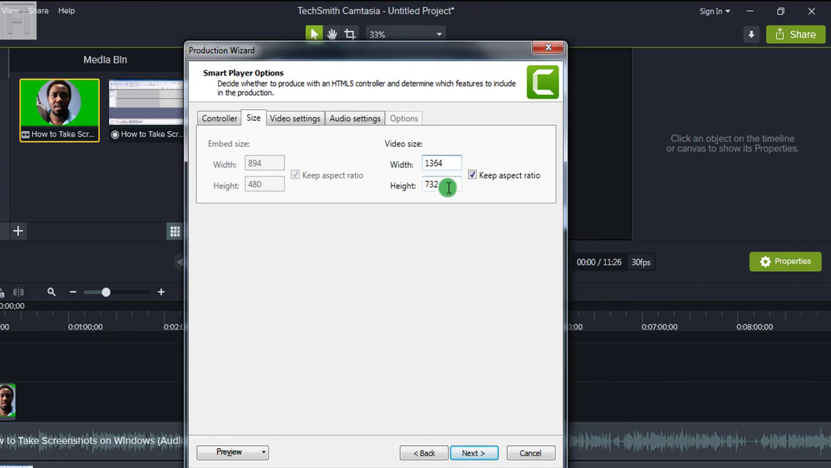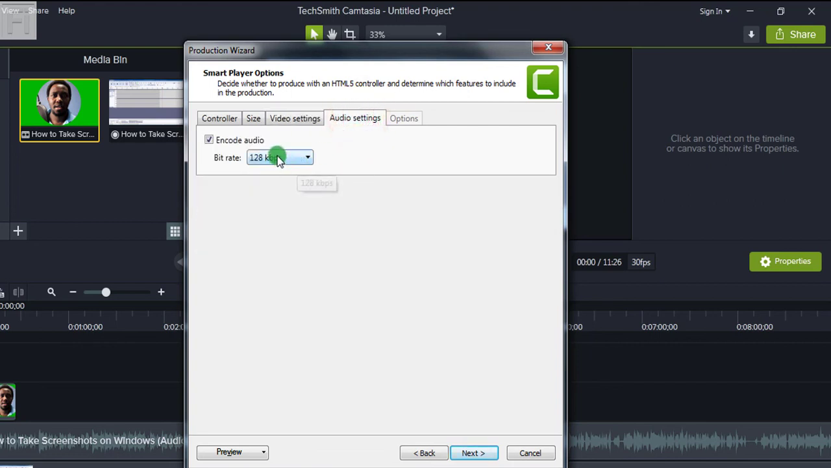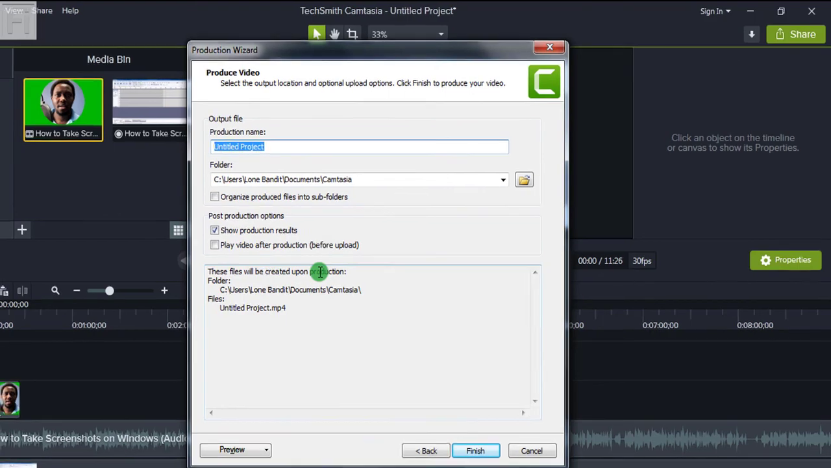These are the editing dimensions, the video settings. For this one, I just work with the frame rate that we had, and then ensure that the slider is at 79%. That gives me a good quality, but if you want higher quality, you can crank it up to 100%. The audio, I also leave it as 128 kbps and click on next. And if I'm satisfied, just fill in the name and click on finish.